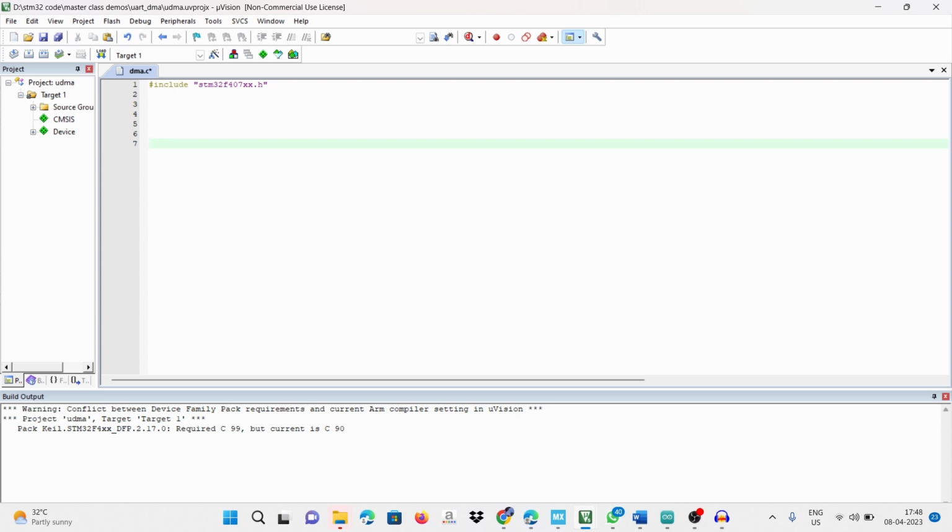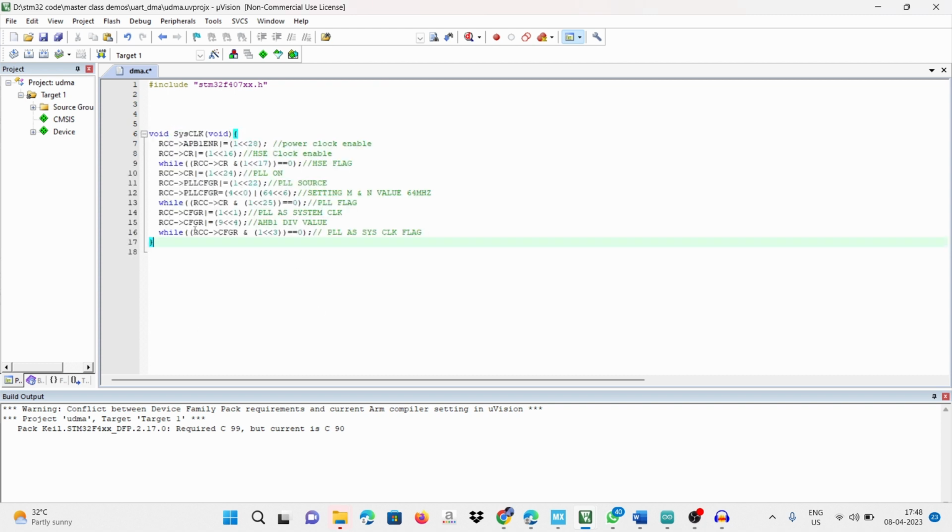This we already developed in yesterday's class. If you want to see it, you can refer to the earlier video. Okay. So next we are going to configure the UART initialization. So void UART init void. What is the first thing we are going to do? We have to enable the clock.